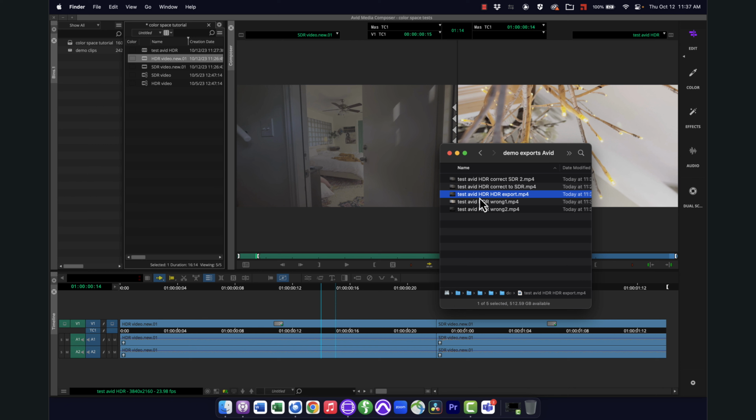So for instance, let's say I'd edited my sequence and I did want a master copy in an HDR format. So I have this export, and let's say that's my master copy, and I do want to make an SDR version to use in whatever places I might need an SDR version. So to show in class in my case, if I'm using a projector that's not going to support HDR.